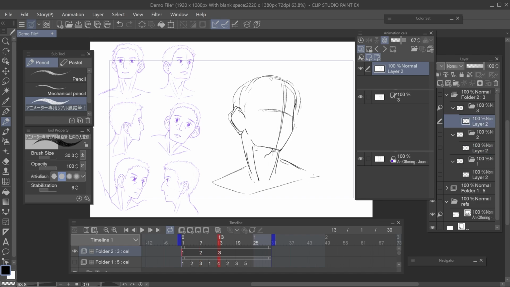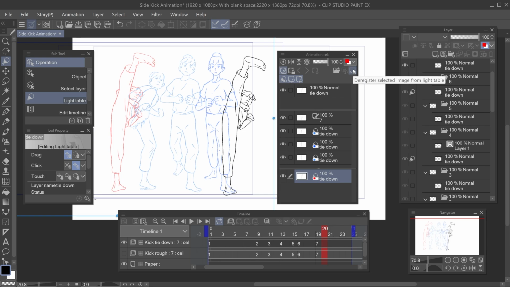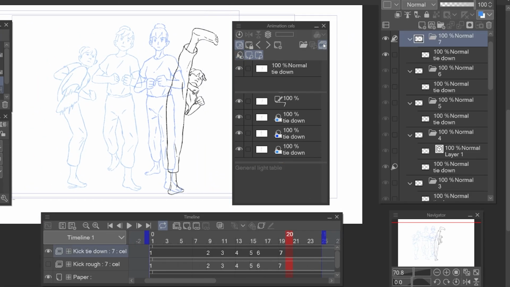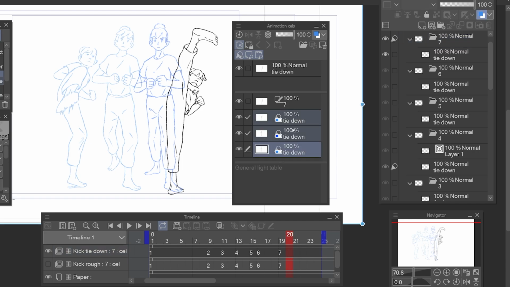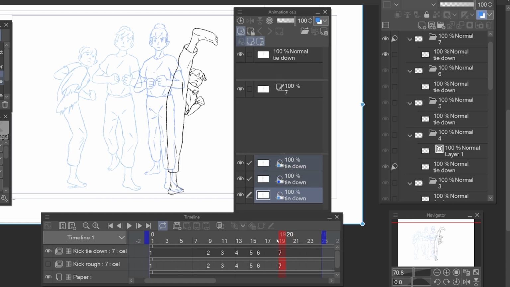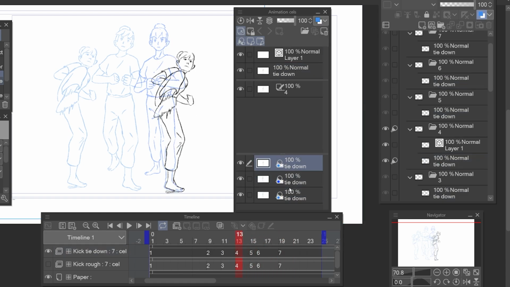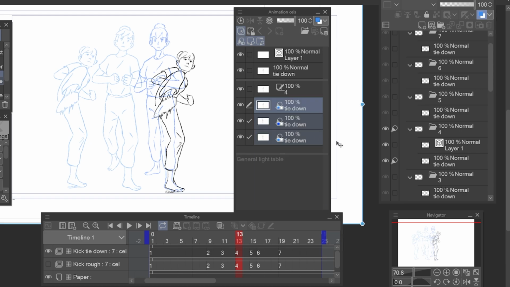I don't use the general light table often because I prefer to keep the canvas as clean as possible, but I have it enabled for another reason, and that is to move layers around. If I want to use these reference layers for another cell, I can drop them in the general light table, move to the cell I want, and drop them back to the cell's individual light table.